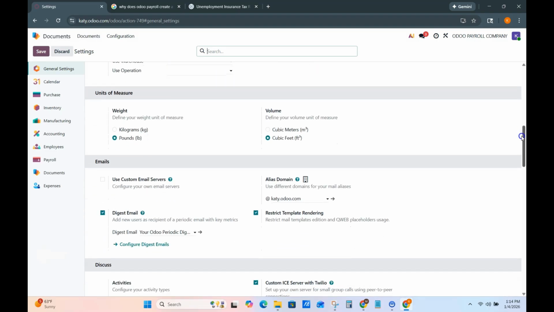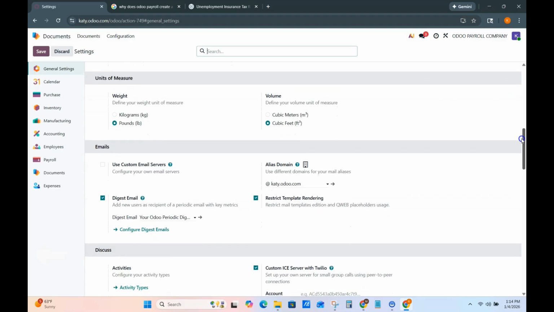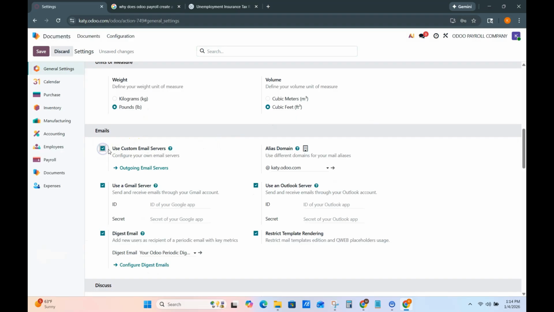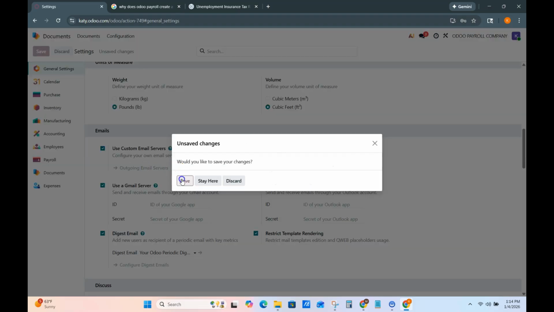Or they create invoices and don't see the expected journal entries. So even if you're not ready to do full accounting, you still want the accounting structure enabled correctly so the system behaves predictably.